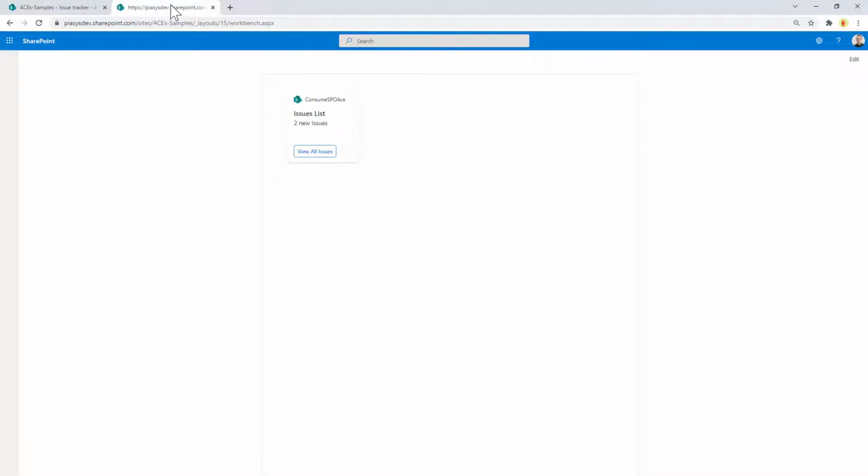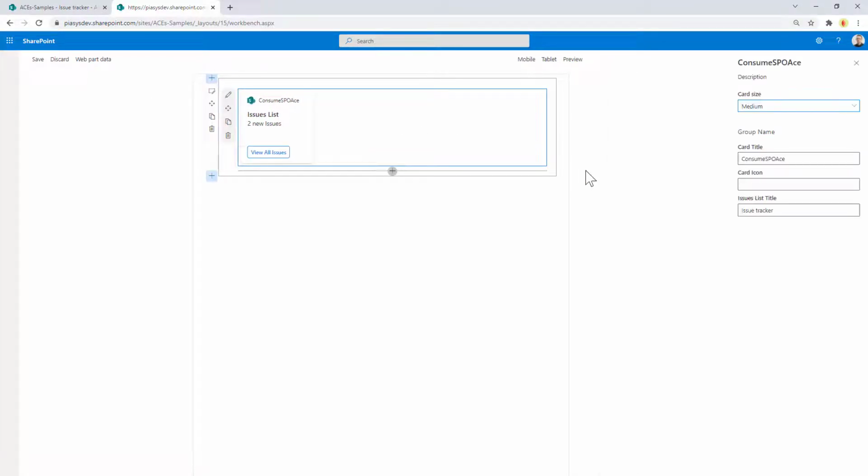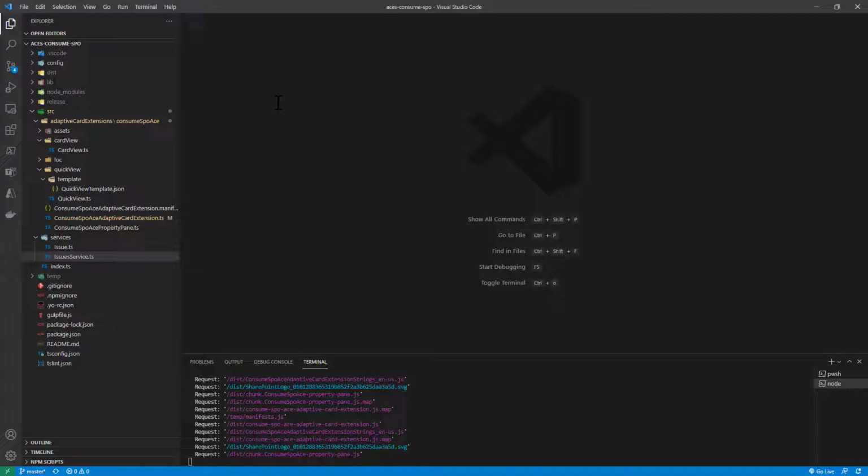Then we have an adaptive card extension running in the workbench, and here we can see that we are rendering a query against the list of issues, and specifically I can see that I have 2 new issues, and if I click on the View All Issues button, I can see all of the issues that I have in my backend list. If I click on the Edit button and we have a look at the settings of this adaptive card extension, we can see that we can configure the title of the list that we want to bind to the UI of the adaptive card extension. So how did I create it?